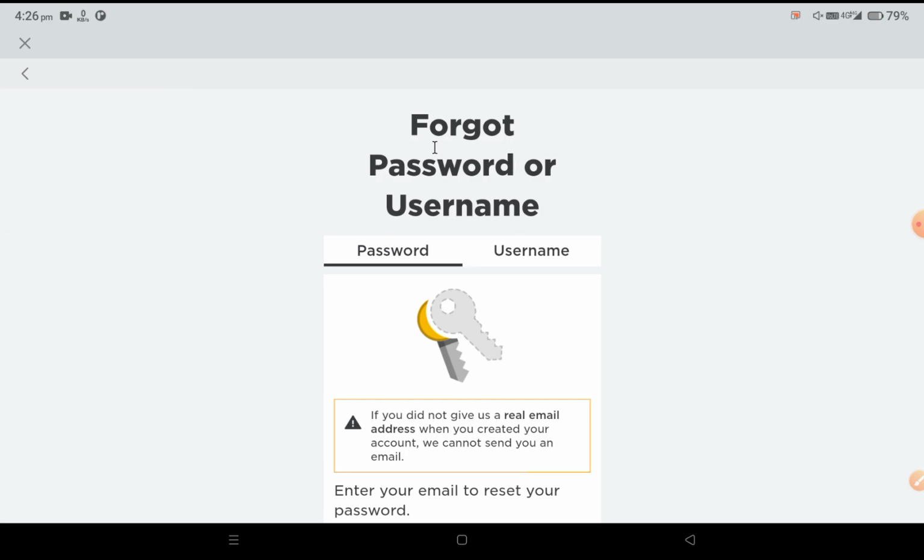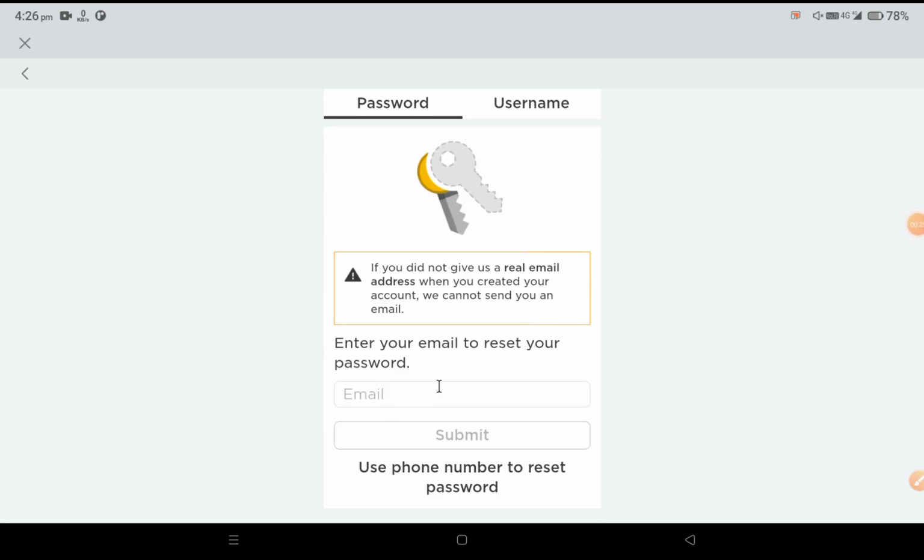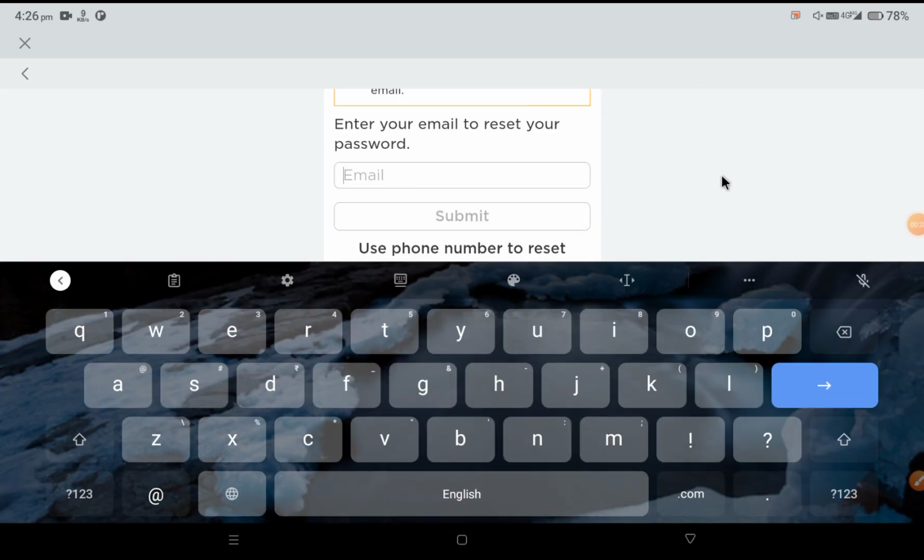So after that, we are trying to reset the password in Roblox, but there is an issue. It's showing an error and we can't reset the password. You can see the error here, an error occurred. So how can you fix this issue? After writing the email, you can see this type of error.